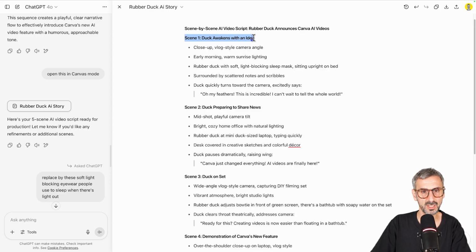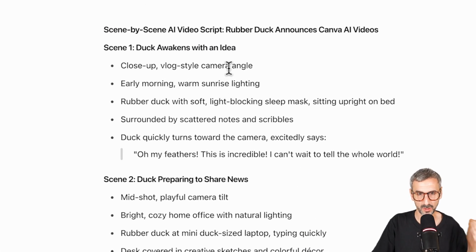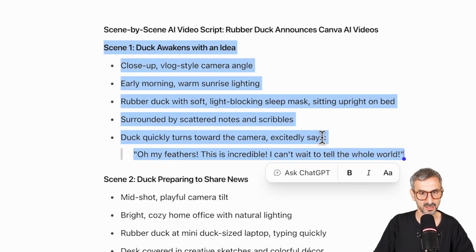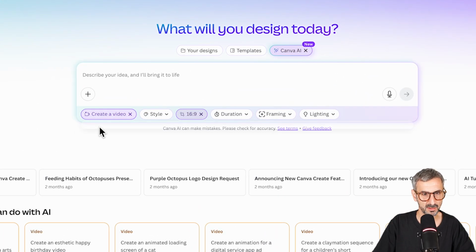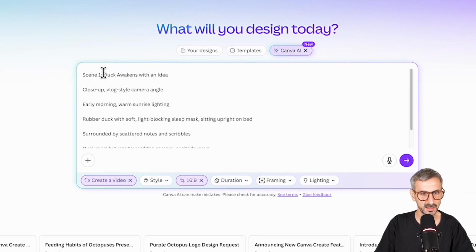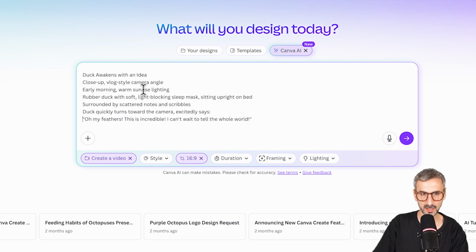Okay, so scene number 1. It's about this rubber duck. The duck awakens with an idea. So I'm going to copy this and see how it goes. All right, so let's come back to Canva here. Let's choose 16 by 9 and paste this. Let's delete "scene number 1". So: duck awakens with an idea.